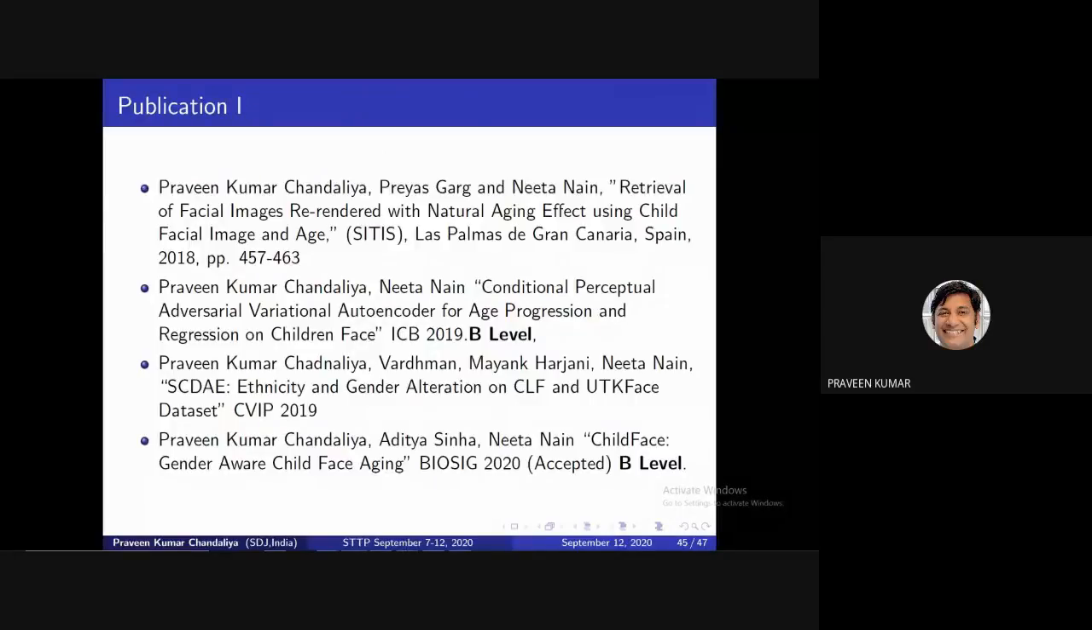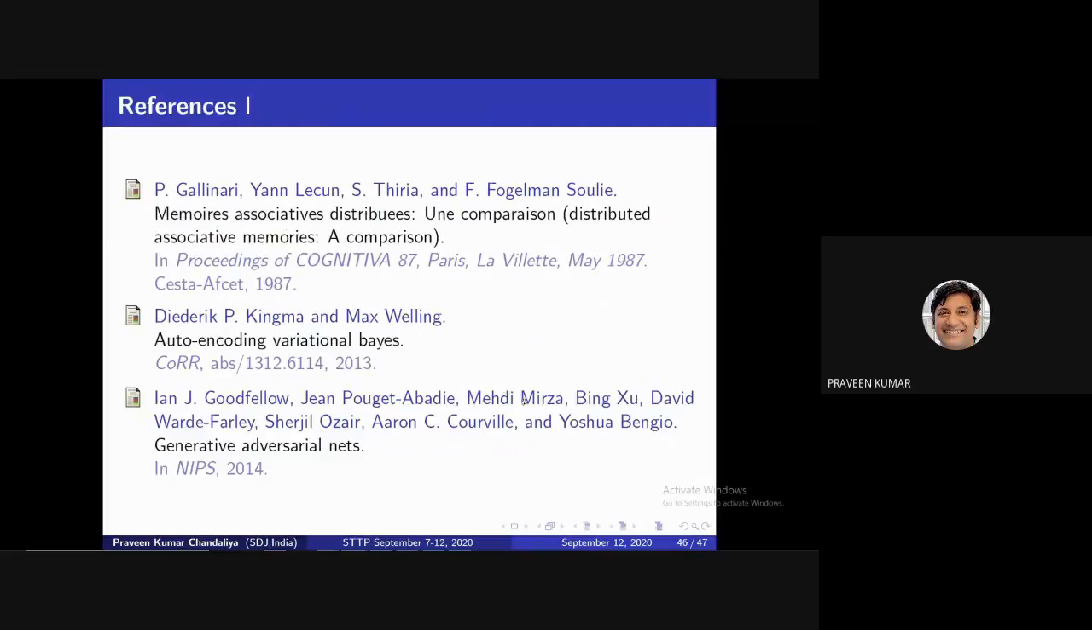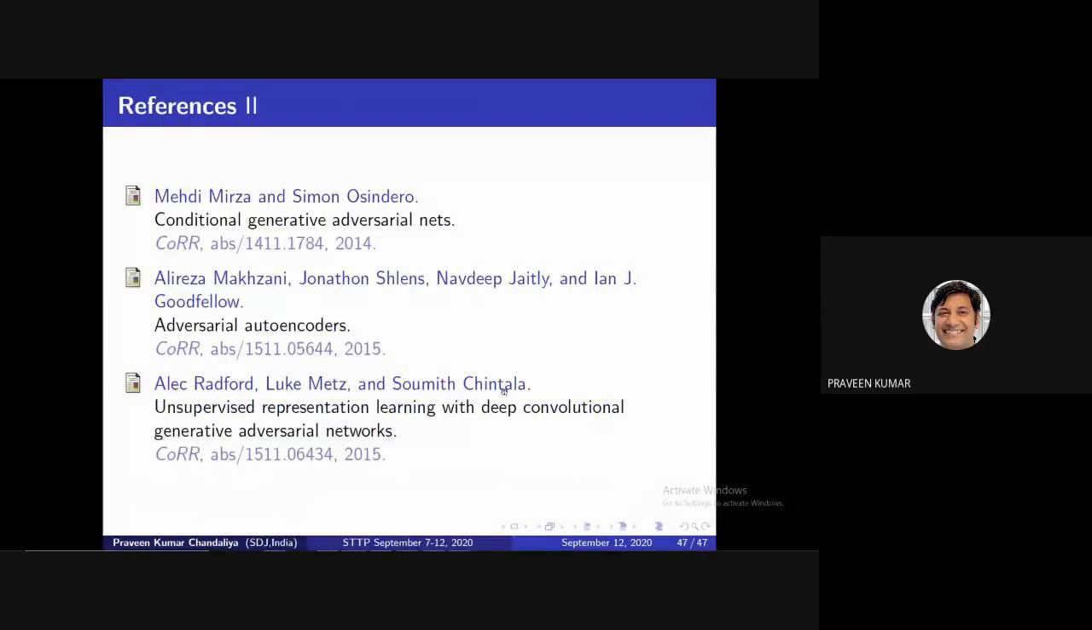This is my paper. I have published four papers. This one is my ICB paper, which received the best paper award. Then recently, on the 16th of September, I presented this paper at the conference in Germany. These are all the references I have used.